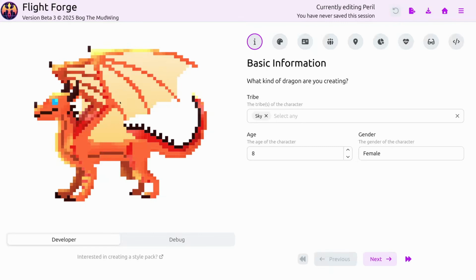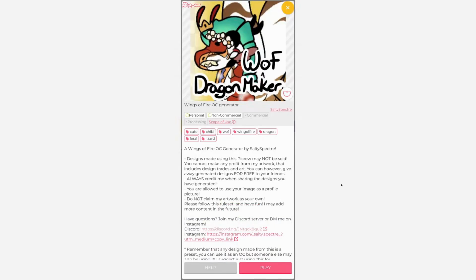This is Flightforge. For the past couple weeks, I've been working on building this website, which lets you create Wings of Fire characters. Now, other Wings of Fire character creators do exist, notably Picrew. You can find some on Picrew. This is just the first one I found.